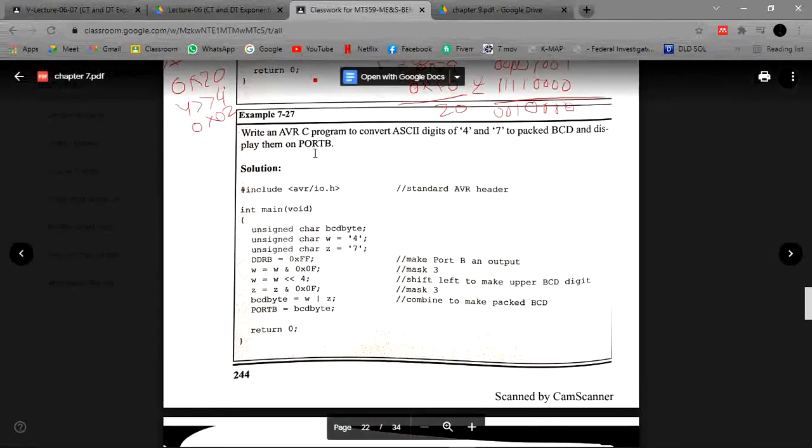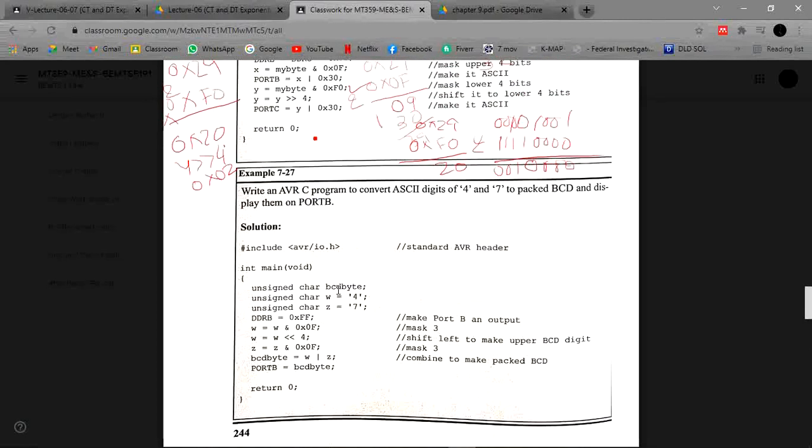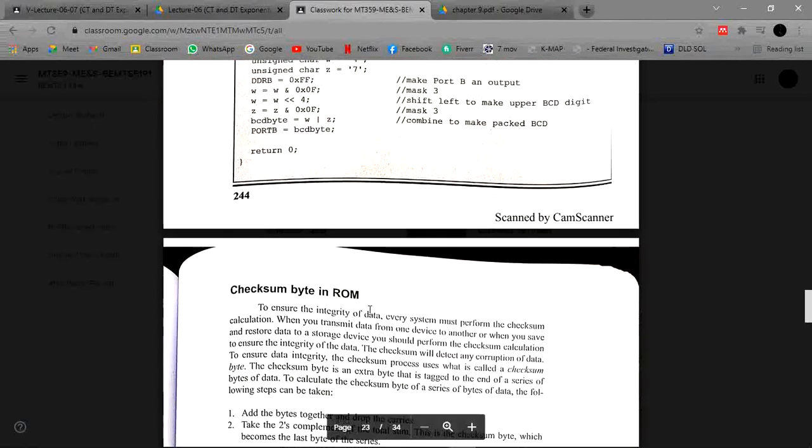Next, write an AVR program to convert ASCII digits 4 and 7 to packed BCD. It is similar to the previous one, but here we apply the shift left or shift right condition to convert the ASCII characters to the digits 4 and 7.